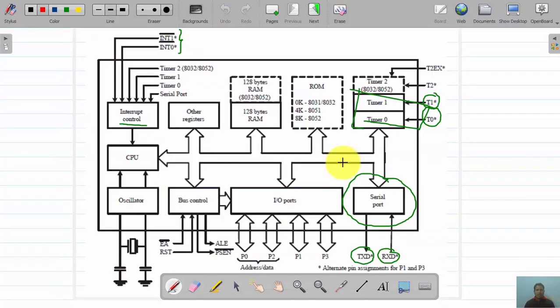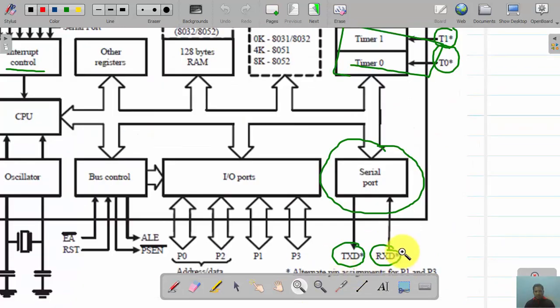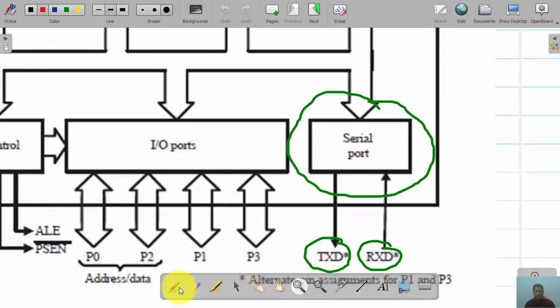So as we discussed, to support serial communication we have these two pins, RxD and TXD. The RxD pin is nothing but the P3.0 pin, where data is received serially, and the TXD pin is P3.1, which is used for serial data transmission.